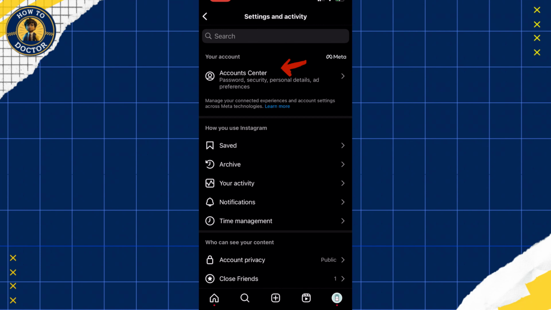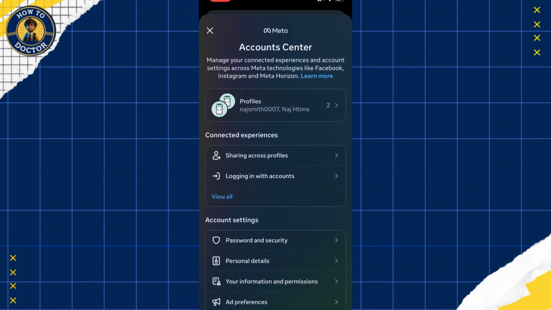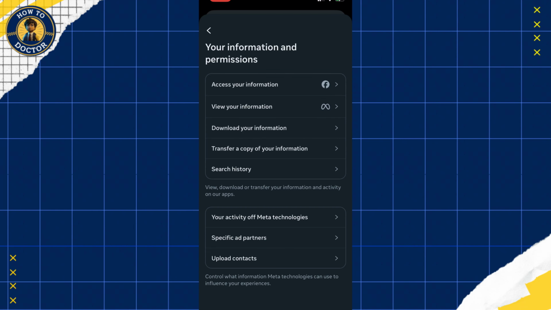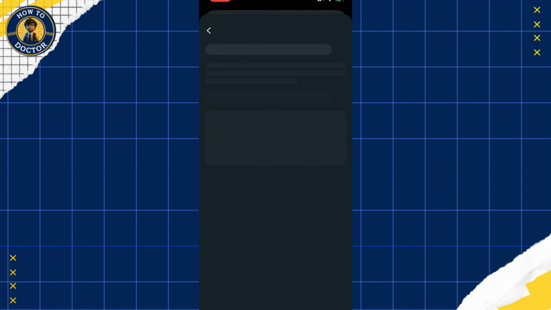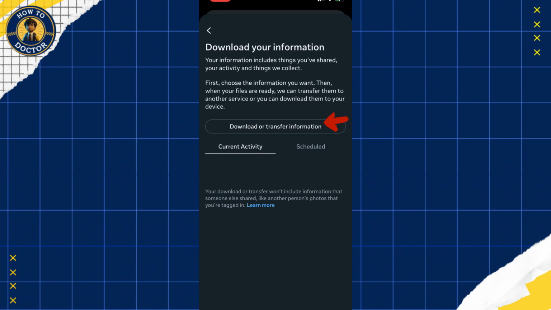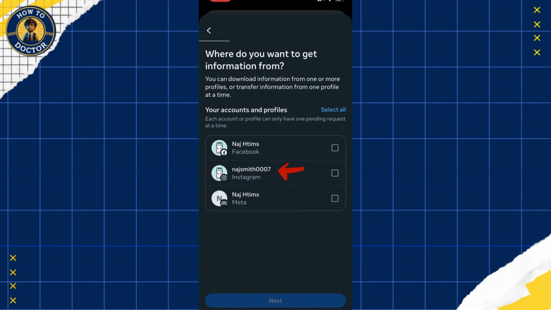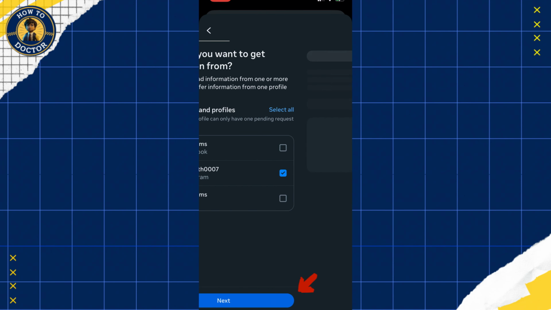In here, tap Account Center, and then under the account settings, tap Your information and permissions. Next, tap Download your information. And here, tap Download or Transfer Information, and then select your Instagram account. Tap Next below to proceed.